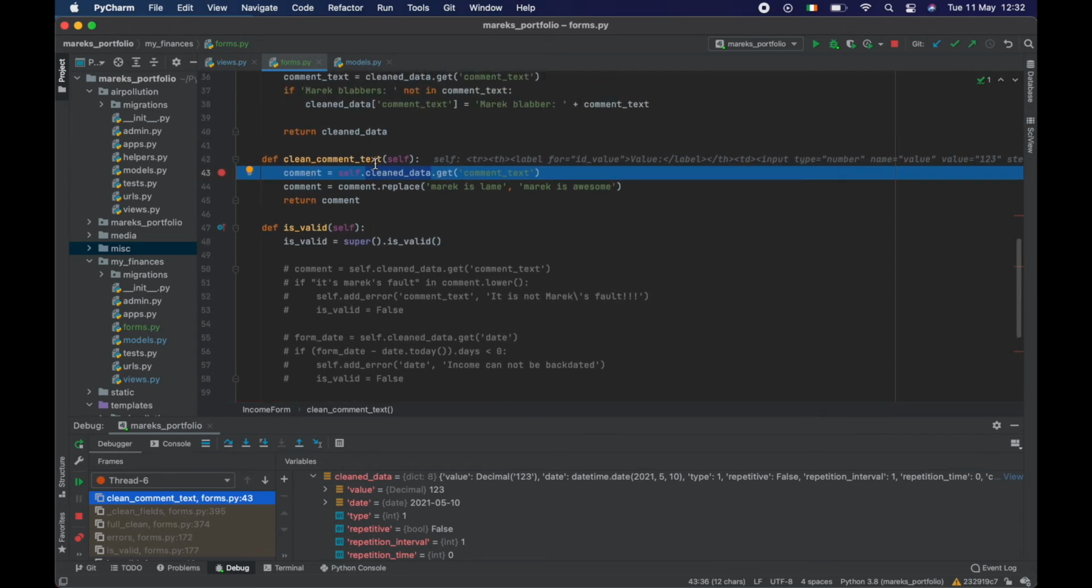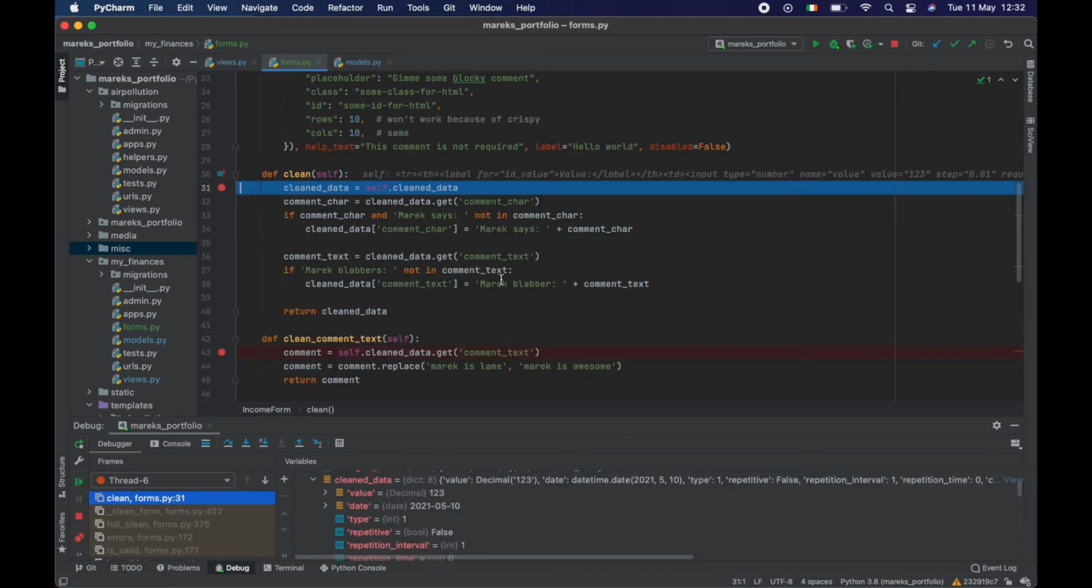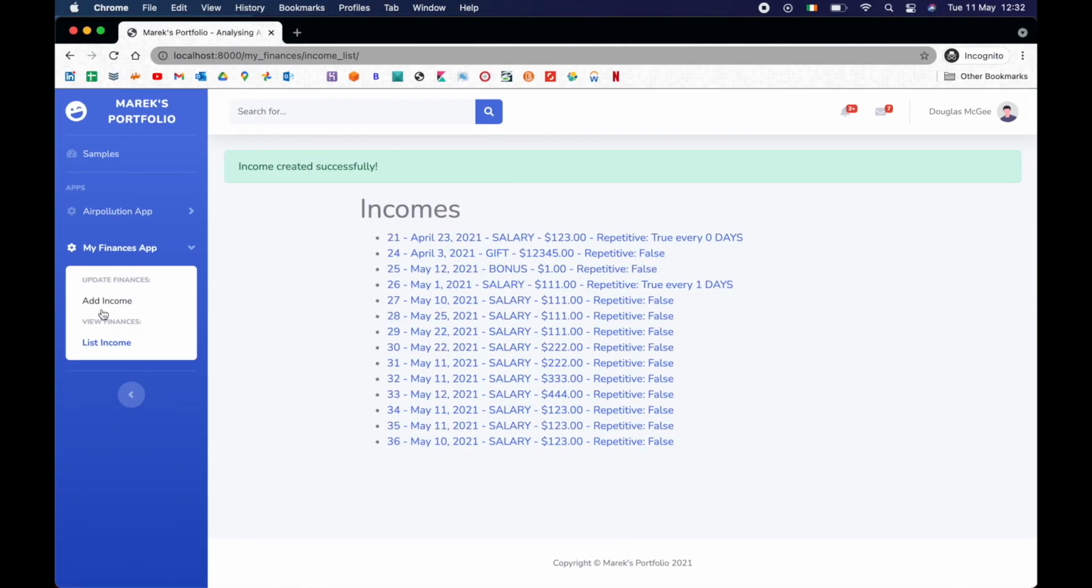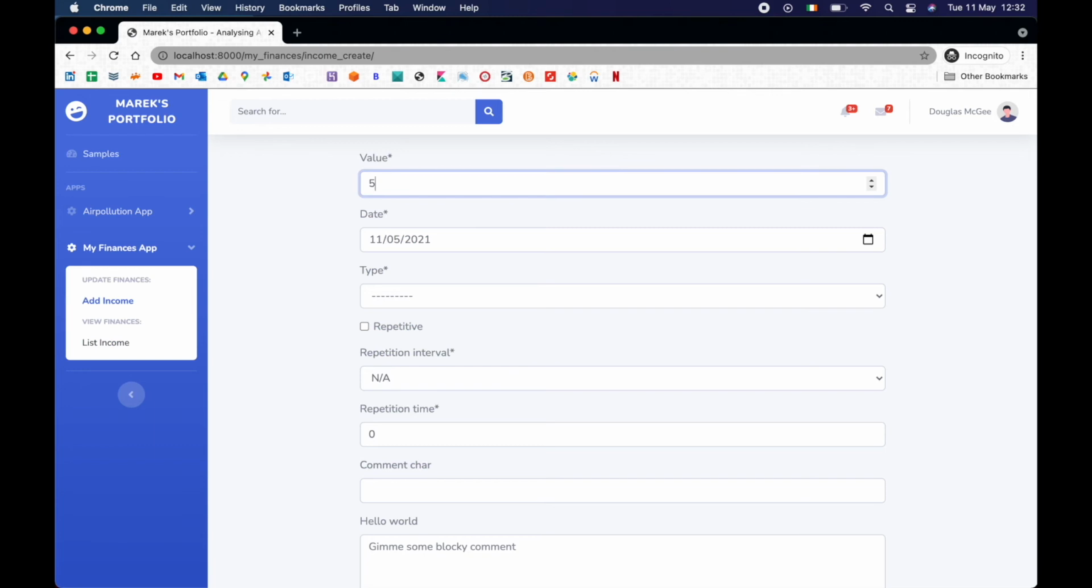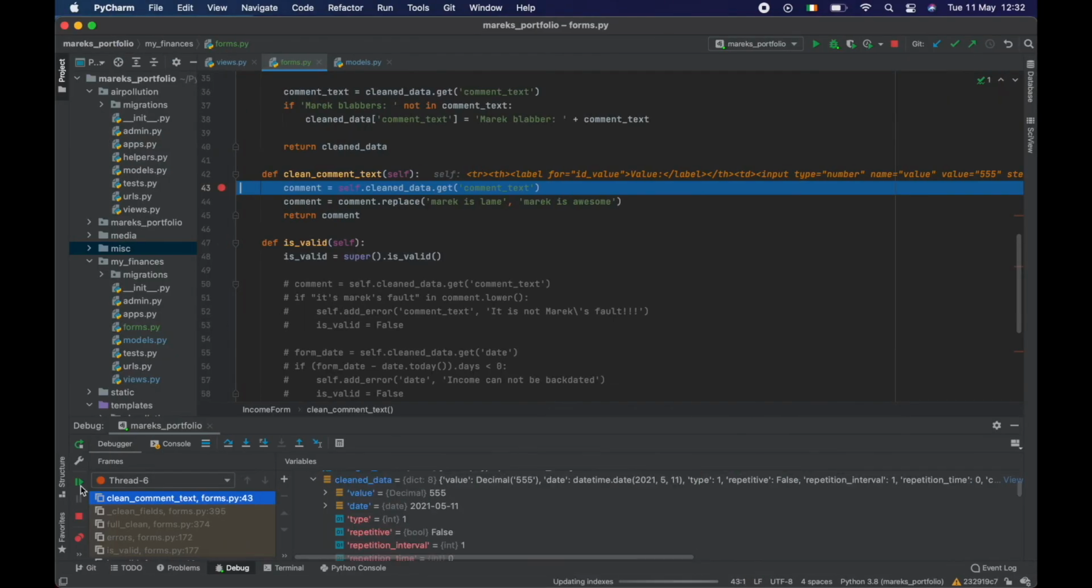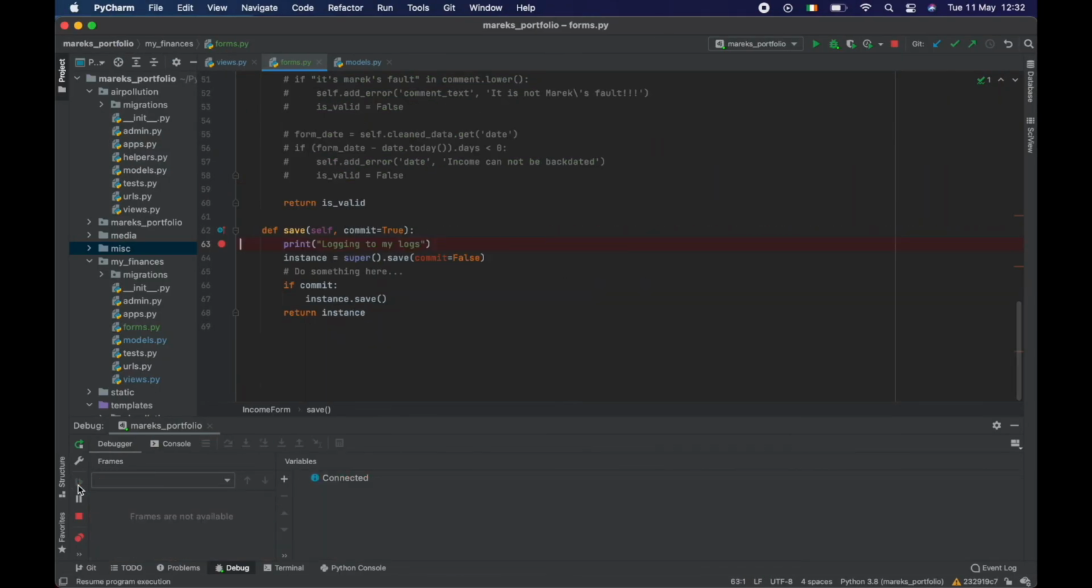So we want Django to clean it first, and then we grab whatever it cleaned and we do some operation on it, and we do our cleaning. And for example here, it's impossible somebody says Marek is lame. I'm going to change it to Marek is awesome. So let's try that. Let's just go and finish this up, and it was successful. So again, let's go back and do Marek is lame. Okay, and I go and I submit that.